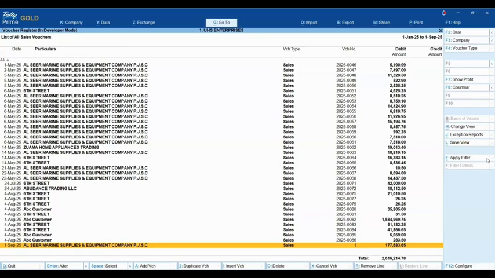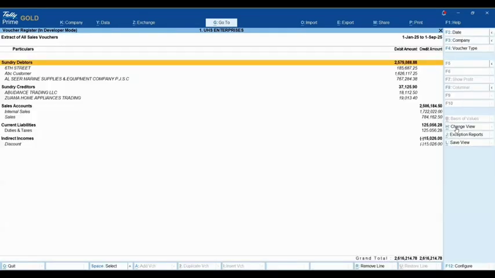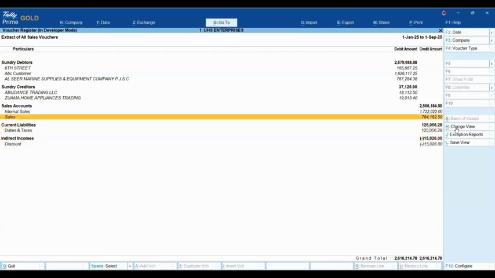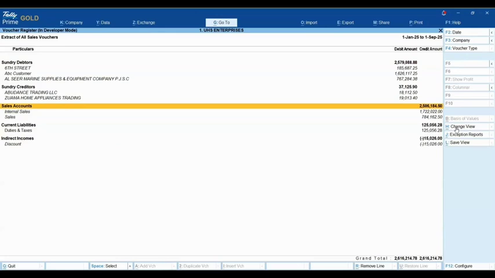There is an option called change view. Click on change view and click on extract. If you click on extract, for the period of the sales register which you have displayed, it will give you a consolidated report. So I'll go to change view and give extract. See, here comes the sales accounts. So what are the sales of this particular period? This value will match with your profit and loss, so you can compare only this value with the profit and loss sales ledgers.